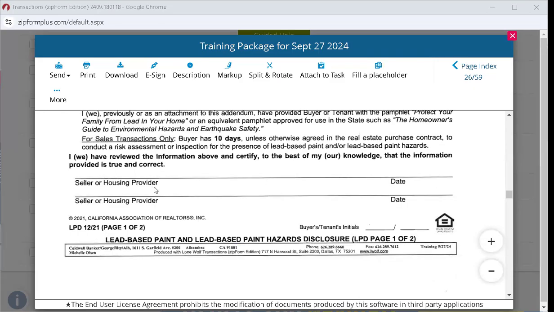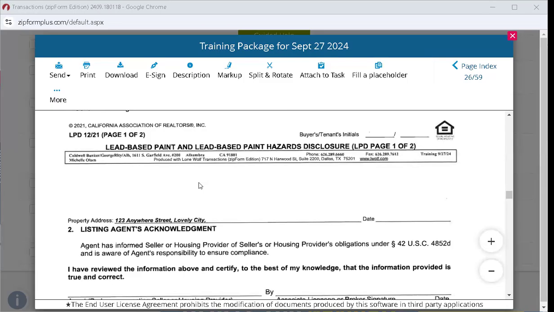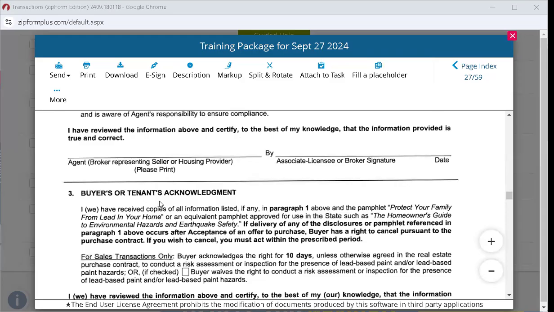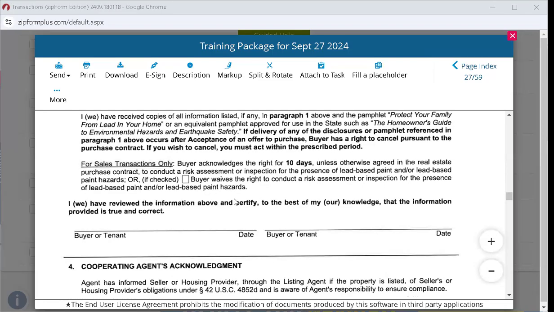So the seller or housing provider will sign here. The listing agent will acknowledge and sign here, and put the broker's name here. And it's just saying from the agent that they reviewed the information and certified to the best of their knowledge that that information is true and correct. Buyers or tenants acknowledgement, they sign here.